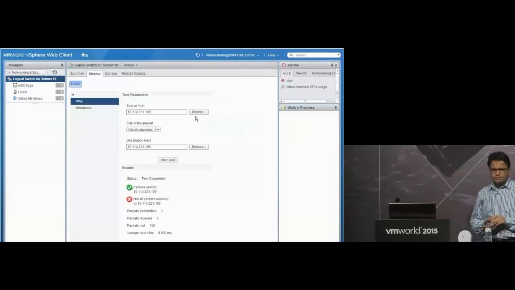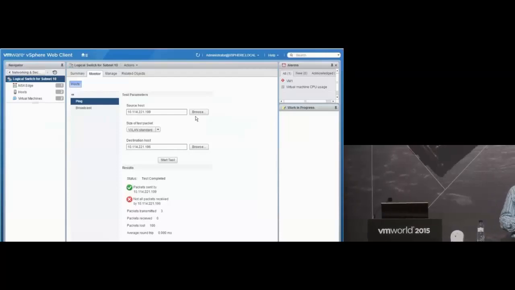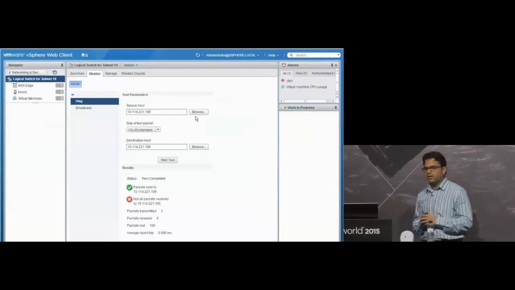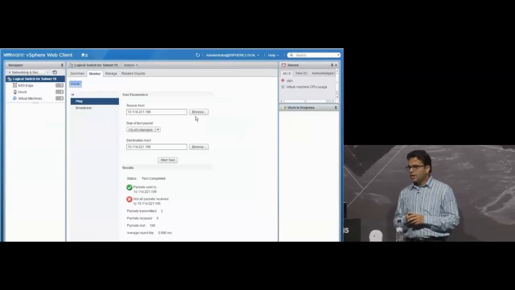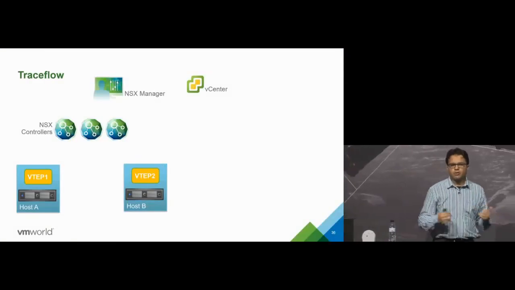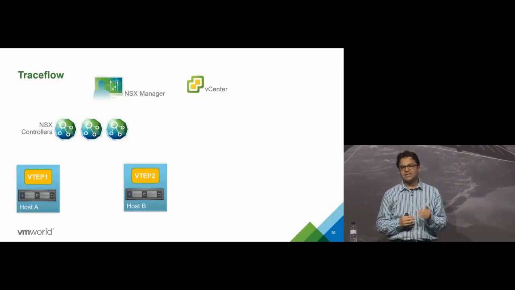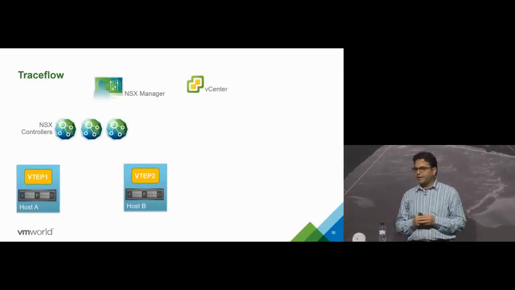This is a scenario if you have an NSX cluster already prepared and you added a new host in the cluster, and for some reason your logical switch is not extended all the way to the other host. In that type of situation, you should use this tool. That is what we recommend. The second tool, which is more powerful than this one, is called the trace flow tool. We introduced it very recently with NSX 6.2.